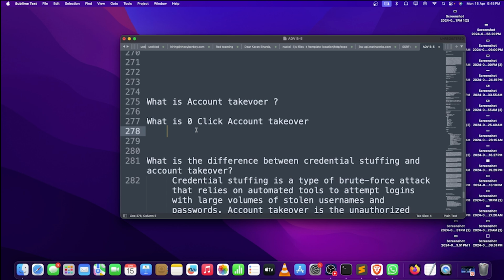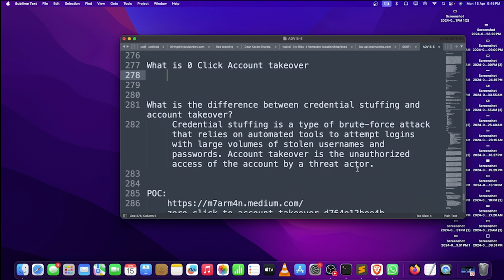Suppose you can do it all by yourself. And there's a big doubt: suppose you found credentials leaked from somewhere and you take over the victim's account, can we call that credential leakage or account takeover? For that doubt, here is the exact clarification. Credential stuffing is a type of brute force attack that relies on automated tools to attempt logins. But account takeover is unauthorized access of the account by a threat actor. So in short, account takeover is something where we use a password reset flaw, account creation flaw, and this type of flaw to get access to any sort of account.